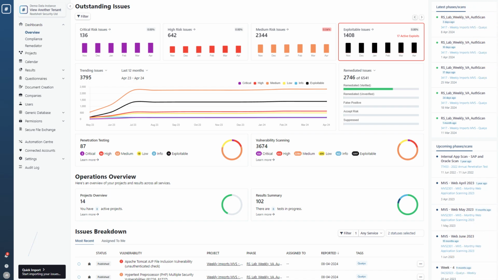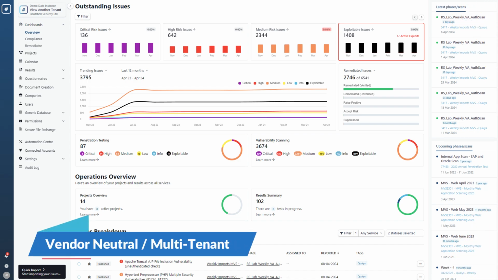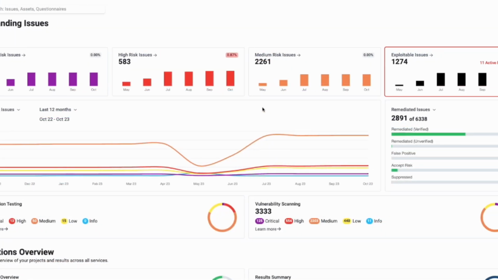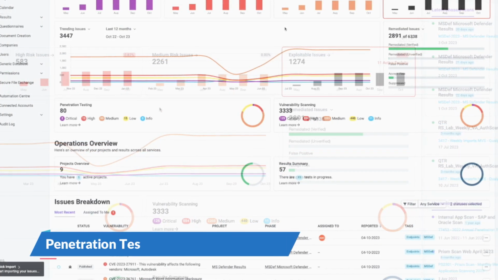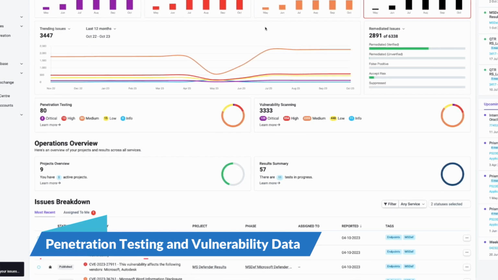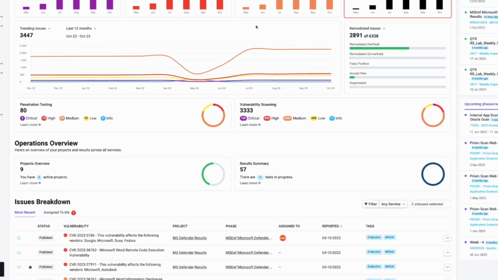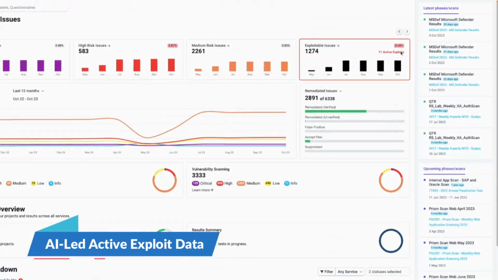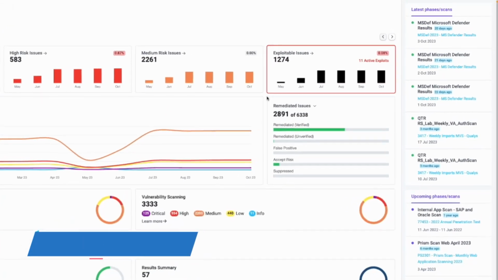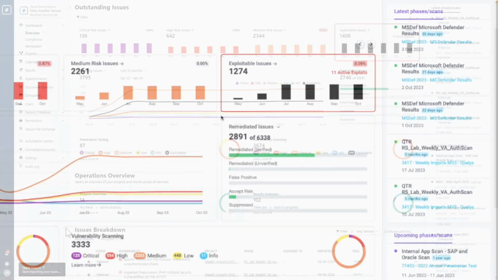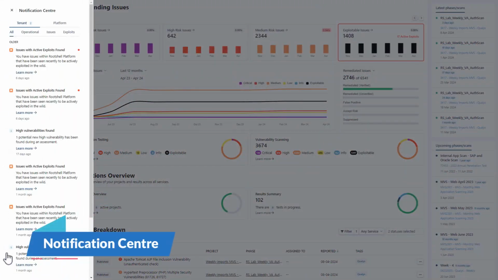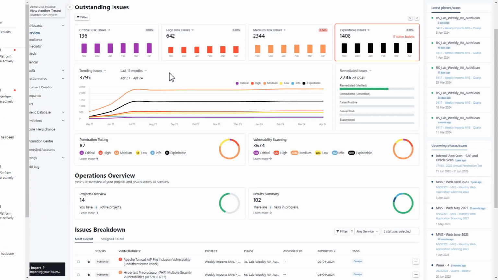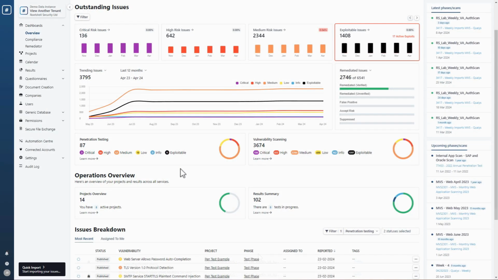The Rootshell Security Platform is a vendor-neutral, multi-tenancy, role-based access platform that resides in the cloud. The platform ingests penetration test data and vulnerability scan data. The data is analyzed on a regular basis to determine whether or not it is subject to active exploits in the wild. Upon detection of an active exploit, the platform will alert you and automate some of the functionality to allow you to expedite your remediation process and your prioritization methods.